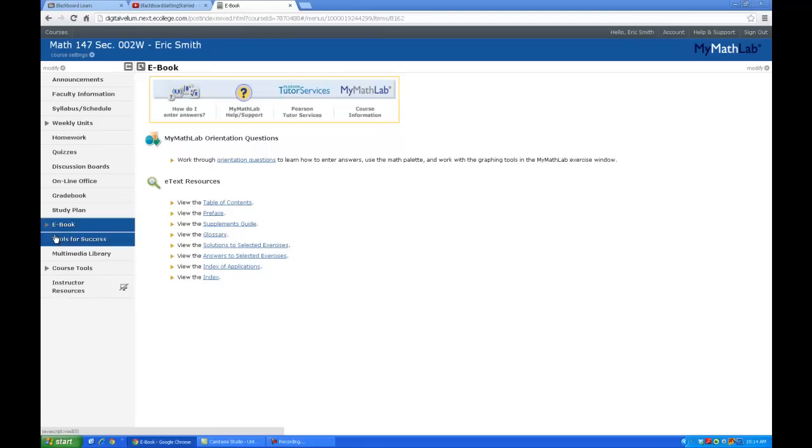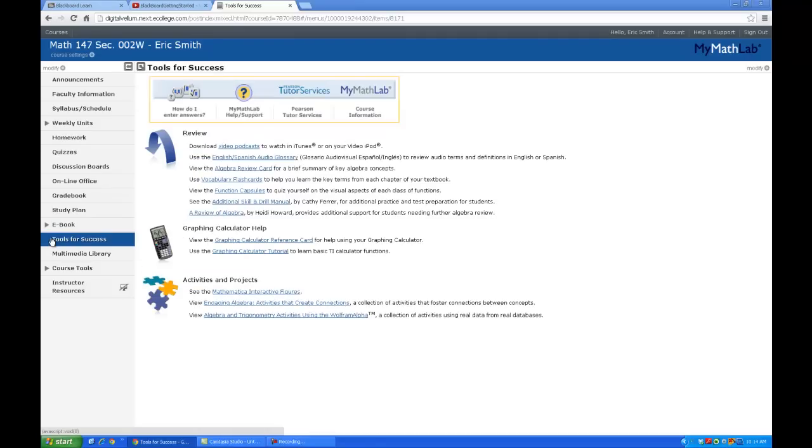Alright, some of the last buttons on here, like Tools for Success, are just a few additional things that can help you out, such as, do you want a graph and calculator reference card, or maybe some algebra review cards? You know, here's some great stuff that you can print off and maybe help you a little bit more in the class.